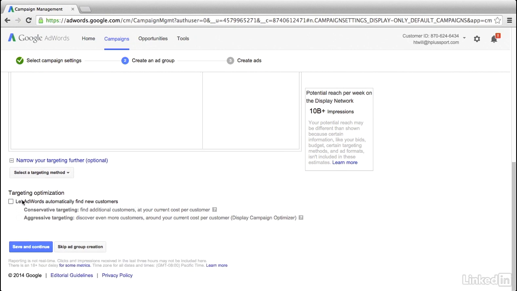The other thing you can do is allow AdWords to automatically find new customers for you. And if you enable this by choosing the checkbox, Google is going to start out with conservative targeting, which is going to find some customers at your current cost per customer. I'm going to leave this disabled as it's sort of an advanced feature. Once you're done, choose Save and Continue.